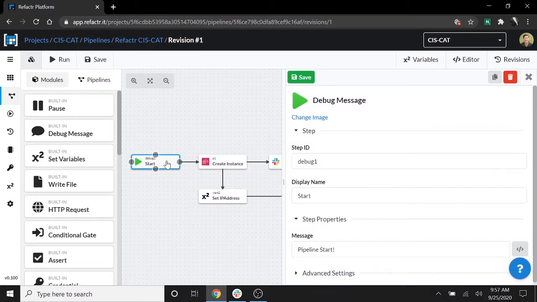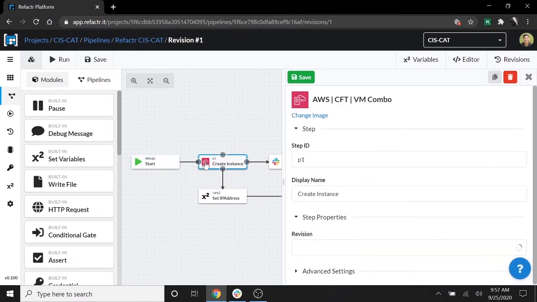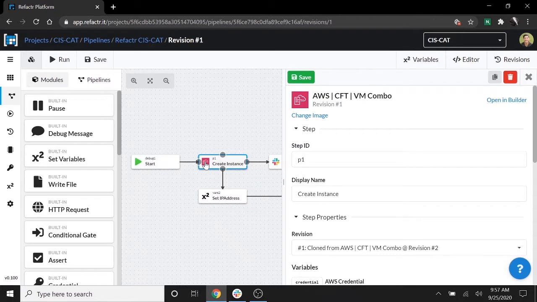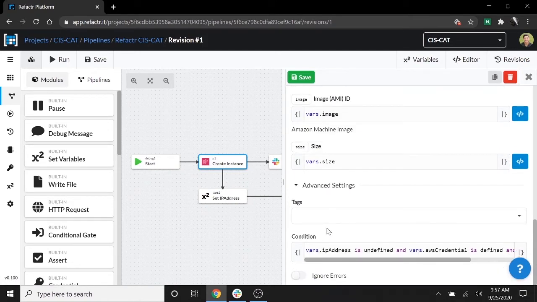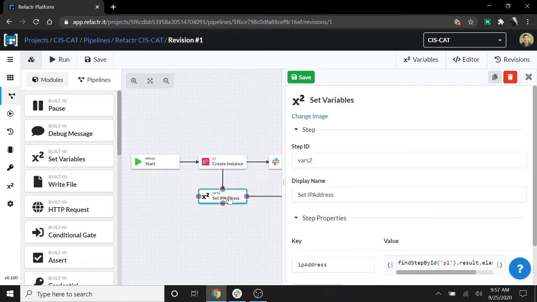Now, the first step here is just a debug step telling us that the pipeline is started. The next step is an AWS CloudFormation template inside a Subpipeline. You can navigate here to see that pipeline, but there are some conditions associated with this pipeline. vars is undefined as false, so when we ran that job, we passed an IP address in, so we already have an instance that exists. Same thing with set IP address. These two steps are essentially being skipped because we already have a virtual machine.